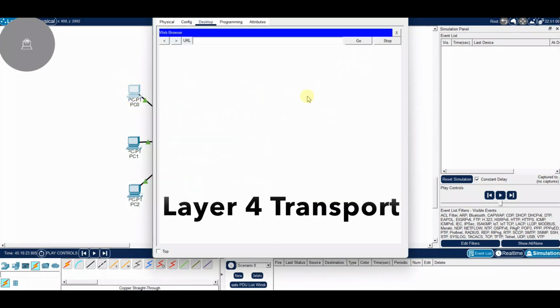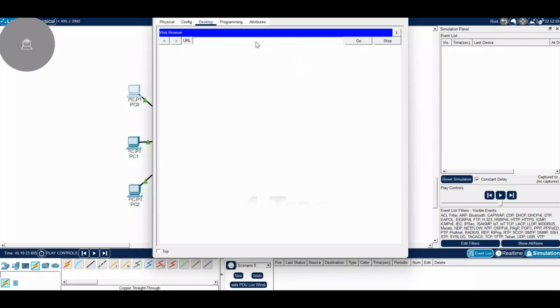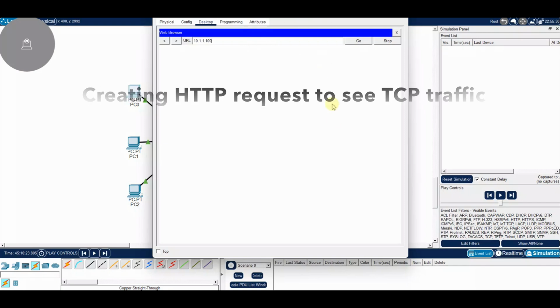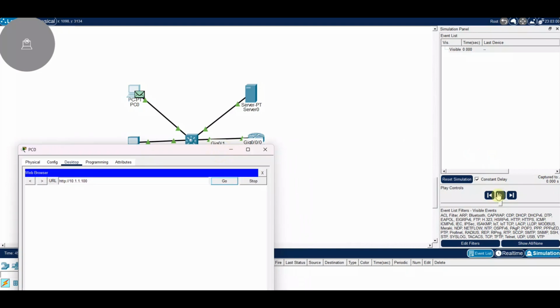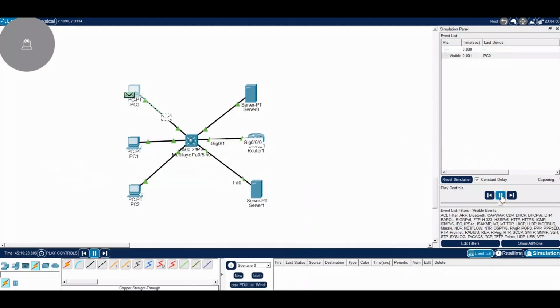Next, we'll move into the transport layer. There are two main protocols used here, which we talked about in our previous deep dive. That's going to be TCP and UDP. For this example, I'll send an HTTP request, which is going to use TCP. Just like before, we see the client sending a request to the server.